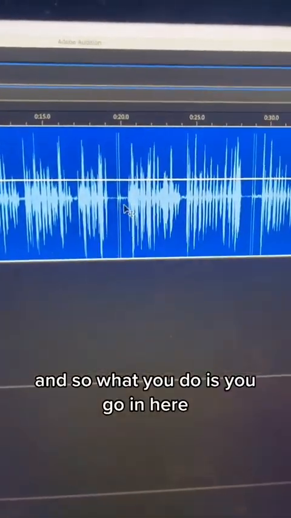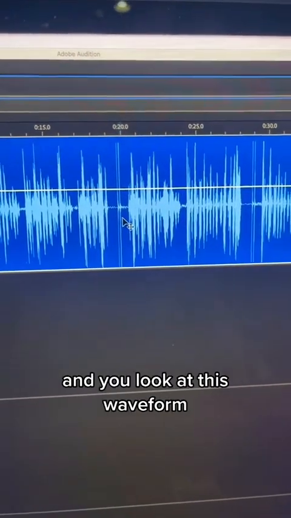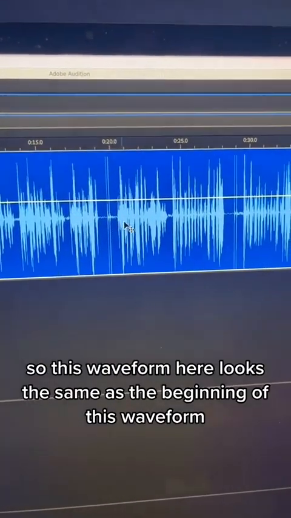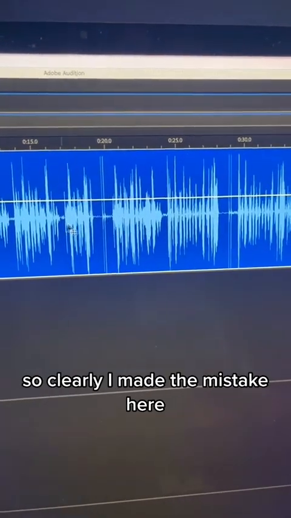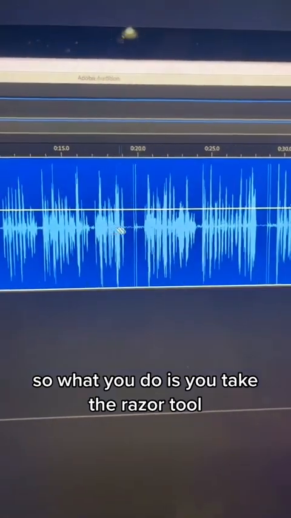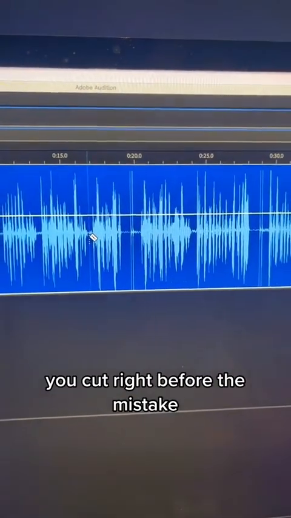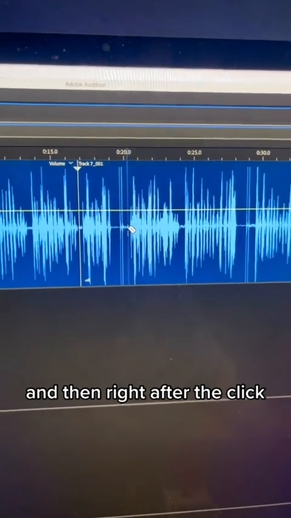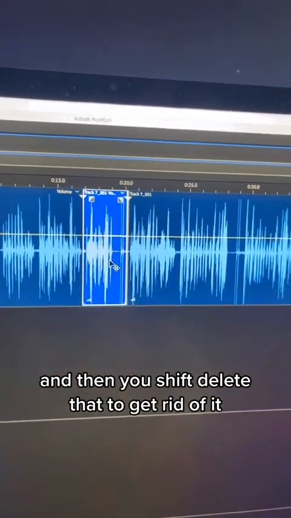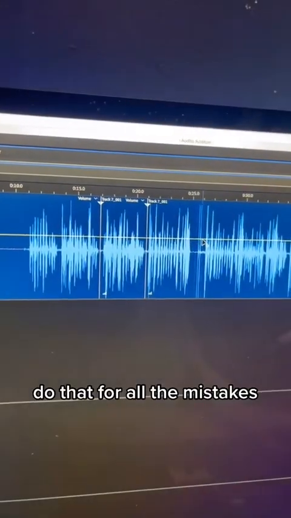And so what you do is you go in here and you find any mistake that you've made and you look at this waveform and you can say, okay, so this waveform here looks the same as the beginning of this waveform. So clearly I made the mistake here and then did it again and got it right. So what you do is you take the razor tool and you go in here and you cut right before the mistake and then right after the click. And then you shift delete that to get rid of it. Do that for all the mistakes.